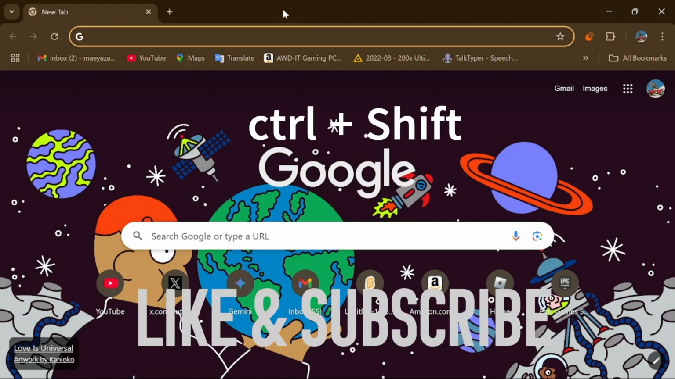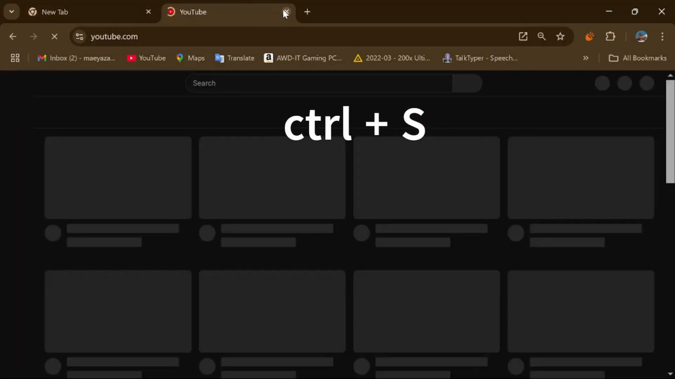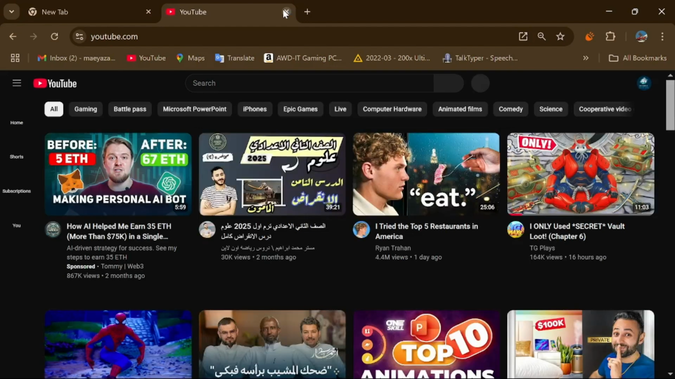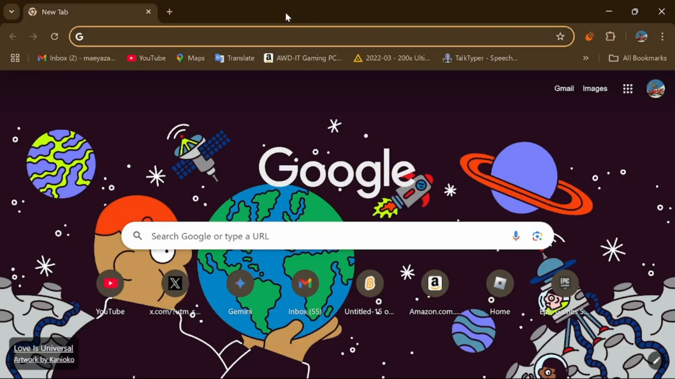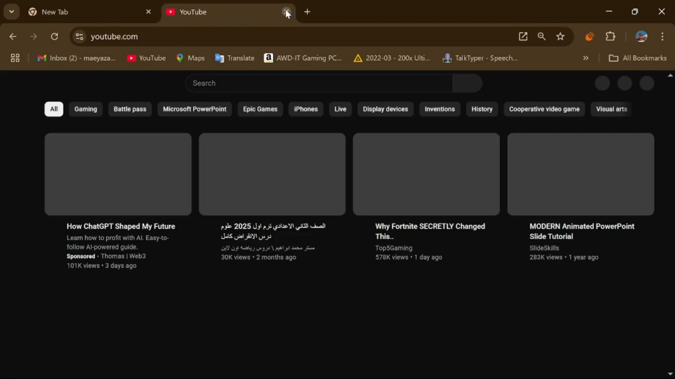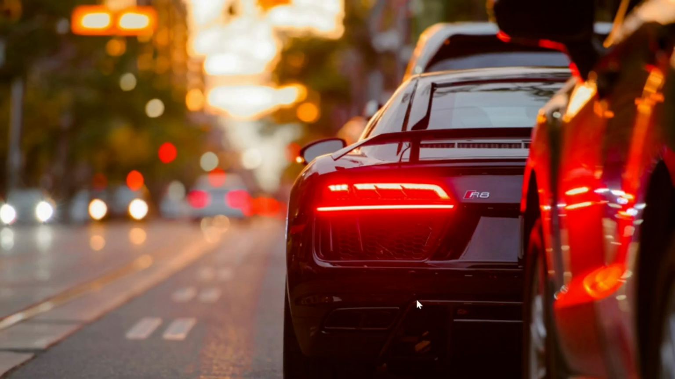So in case of a mistake, you click Control Shift T, and it will open the same YouTube page that you closed. It will open it for you again if you closed it by mistake. So Control Shift T, and it will open the page that you closed. Okay, let's go to the next tip.